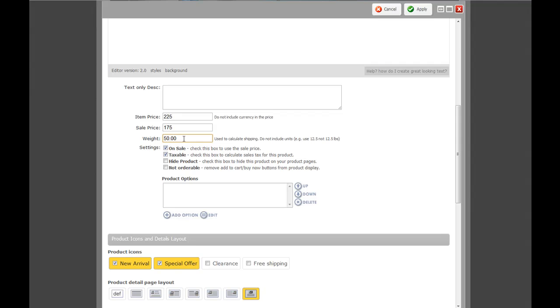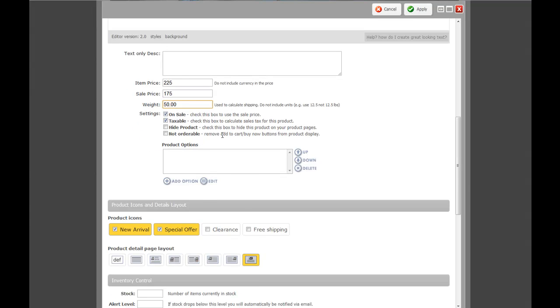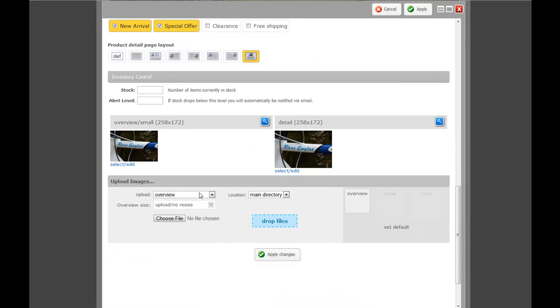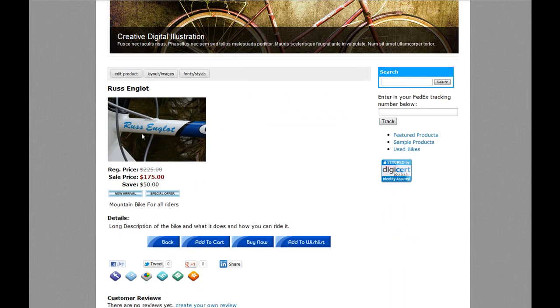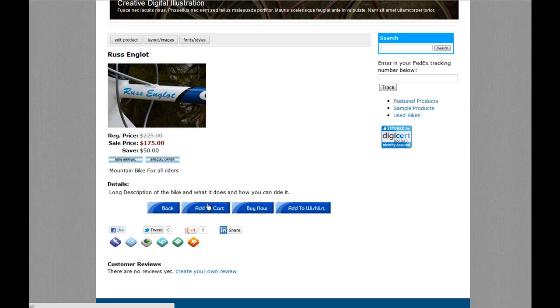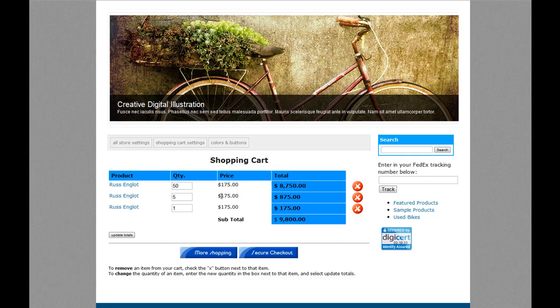And what happens here is it will say, oh, it's 50 pounds. It costs X amount of dollars to ship that product, and they'll add that to the shopping cart for the customer. You can decide if it's a new arrival. You can load in large pictures and small pictures. And basically, when you're done, that's how you get this type of layout where, here's the price and the sale price and how much the person is saving. They can click and add this product right to their shopping cart.